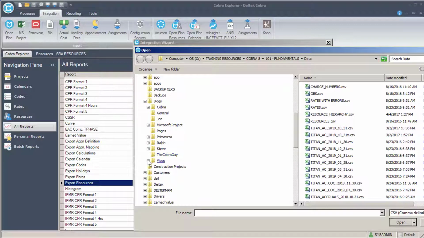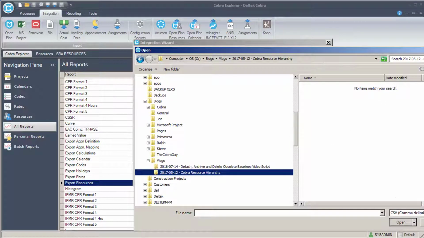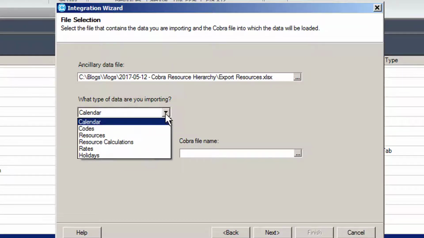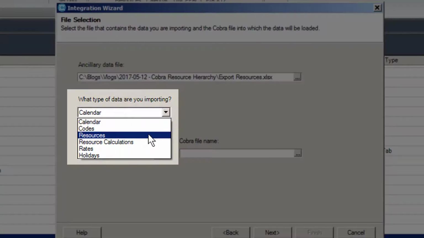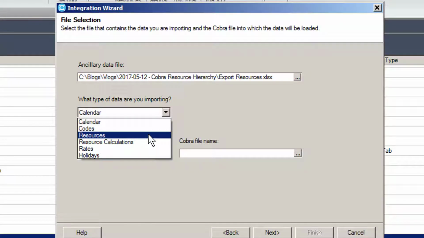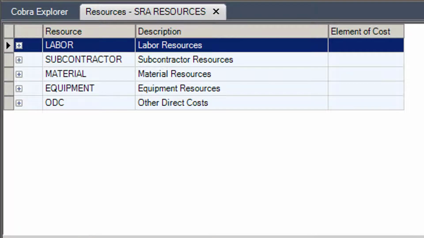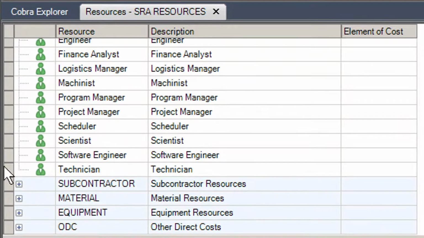The next step in the process is to use the integration wizard to load this resource hierarchy into our resource file. The key to success here is to make sure we choose the resources option in the What type of data are you importing field in the file selection dialog of the integration wizard. Having successfully performed the integration with our resource hierarchy spreadsheet, we will now see that hierarchy in our Cobra resources file. You can see the parent labor, subcontractor, material, equipment, and ODC parent headers listed at the top of the resource file. We can now drill down on each of the parents to see the resources organized below.